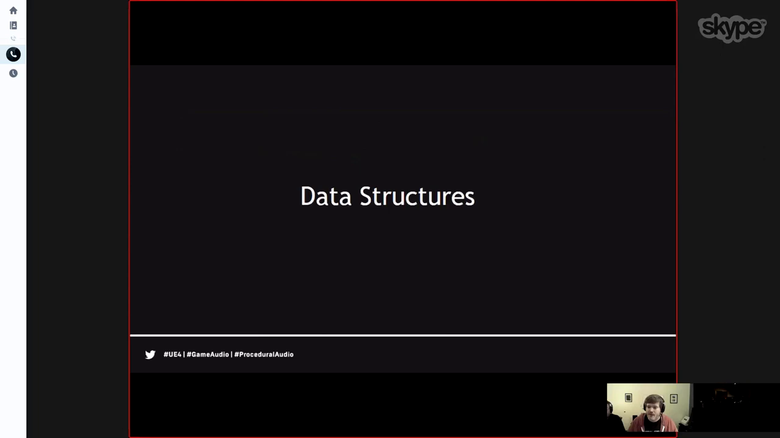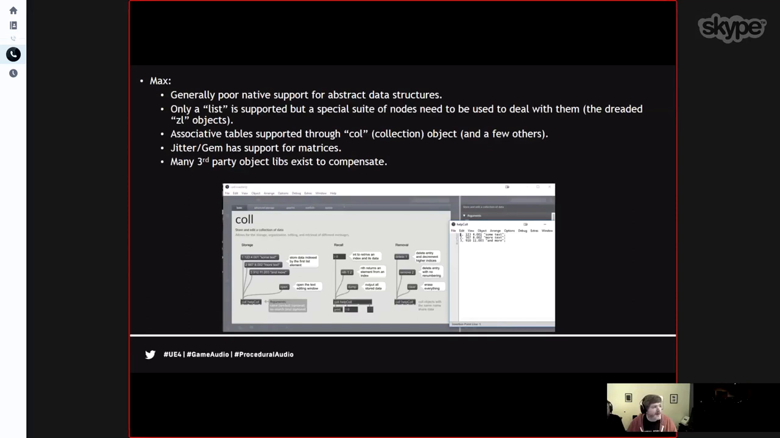So after object-oriented programming, let's talk about data structures. Data structures being like arrays, tables, things like that. So in Max, there's generally poor native support for a lot of different abstract data types. This has always been a pain in the butt for people that do Max programming.